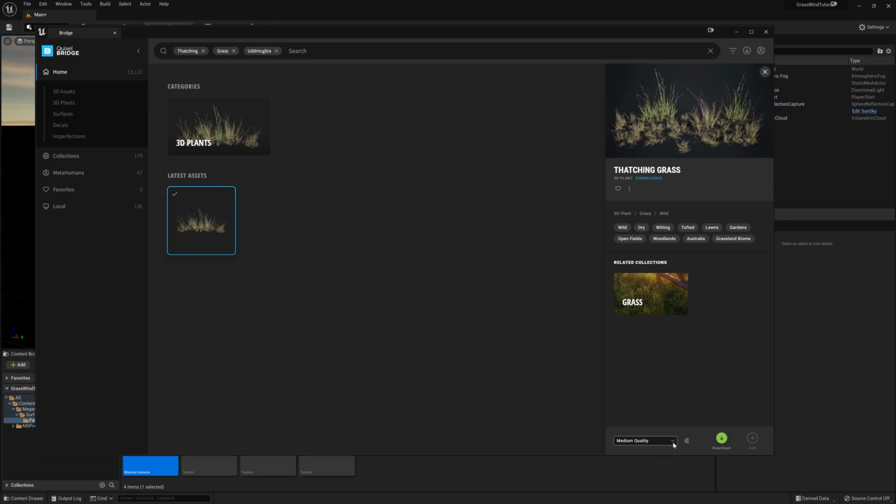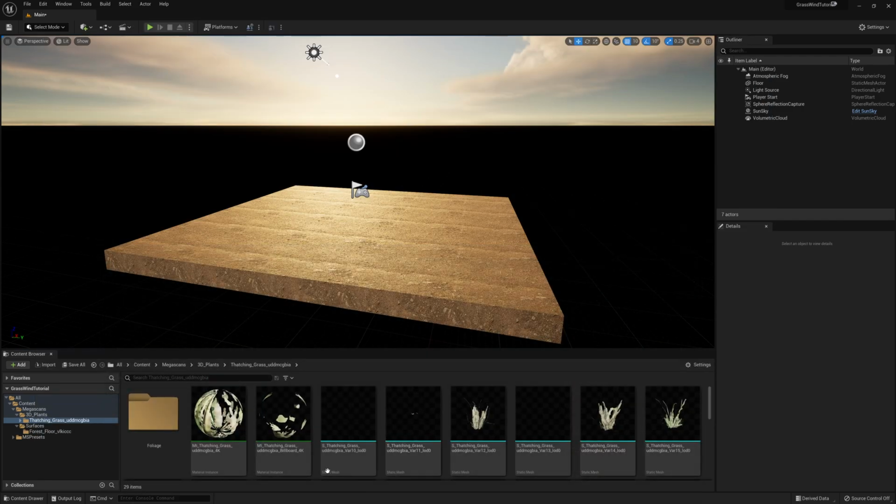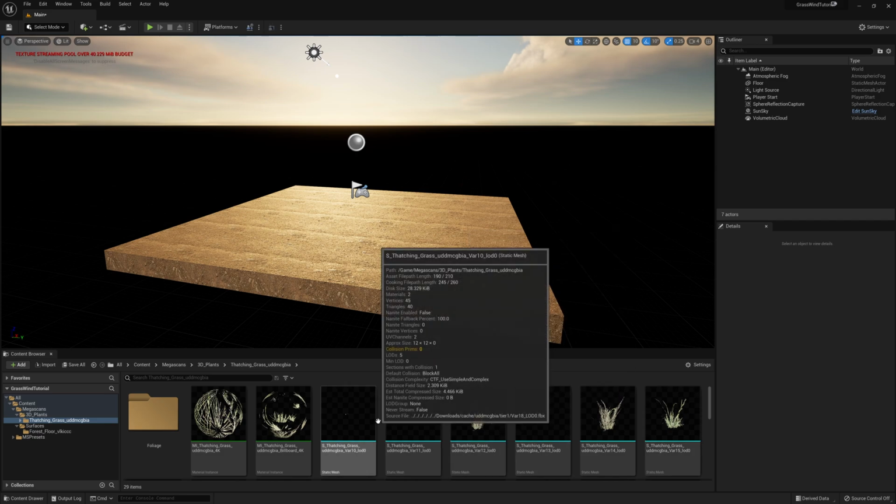For this one, I am going to go a little bit higher quality because this is the focal point of our scene. So I'm going to add that into Unreal and let Unreal do its thing. There we go. Just like that.